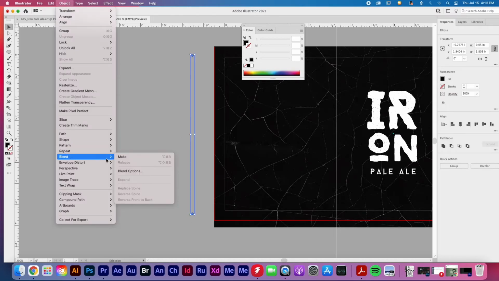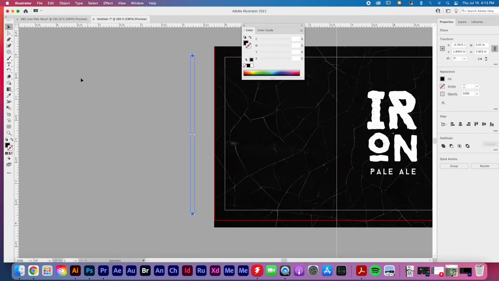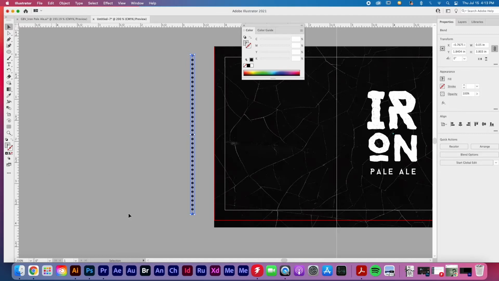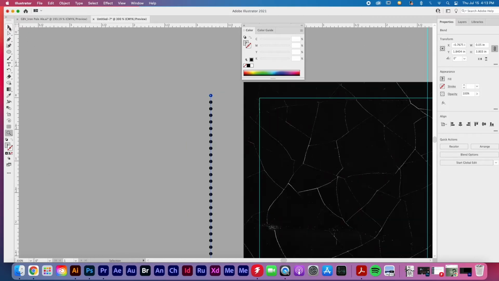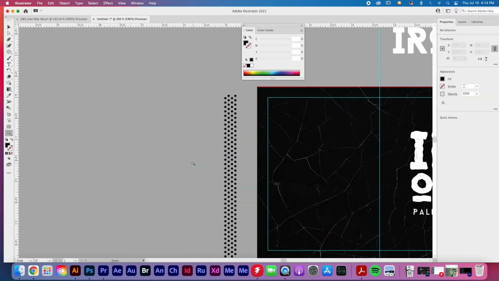Alright, so blend options, steps. We're going to make that. It's too many. The great part about the blend is we can just scroll through the numbers until we find something we like. Looks about right. So we're going to copy, move a couple times until we get the width we want.